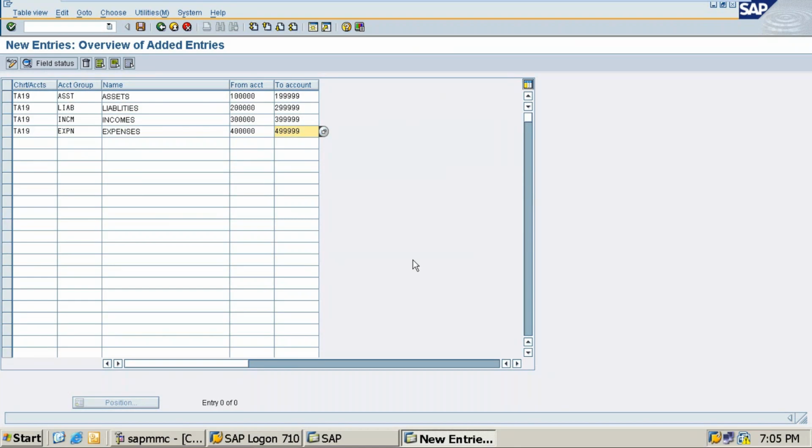So chart of accounts I have given, accounts group I have given, names, from account and to account. So those students who want to write, they can write also. If you have written from the notes, it's okay. If you have not done, you can write now.